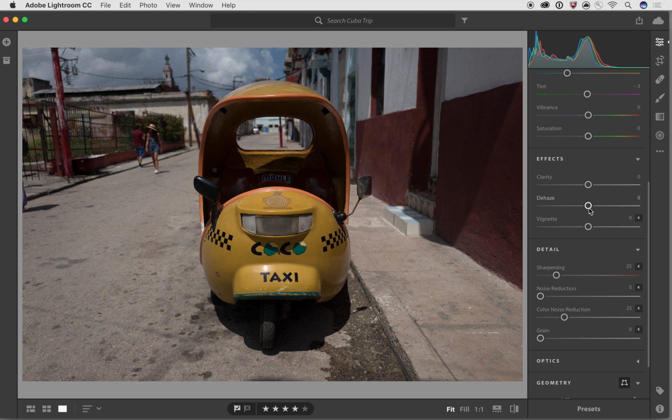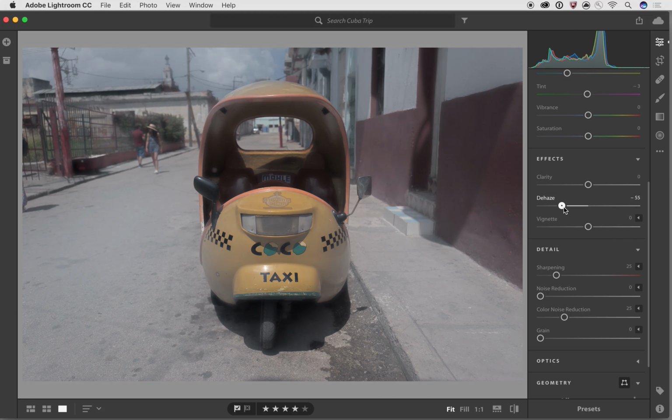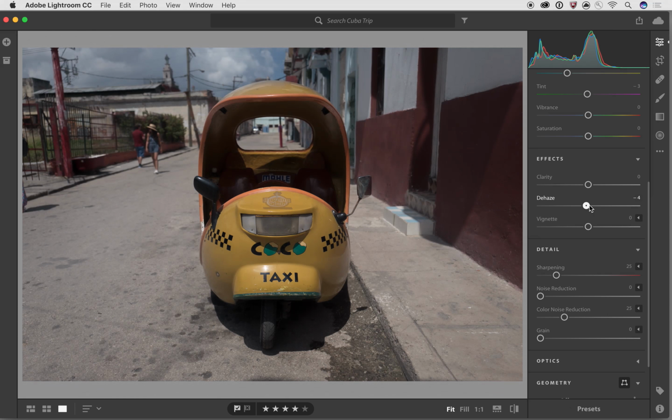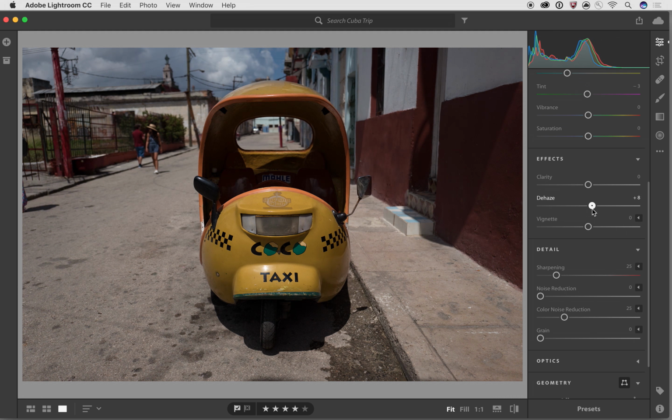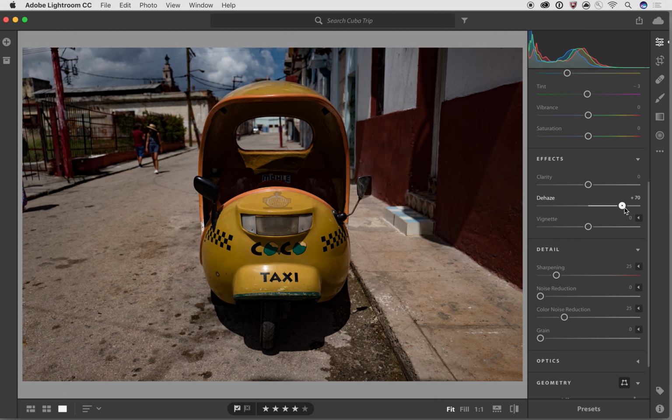So for example, just to give you an idea of the range of possibilities, I'm going to start with Dehaze. If you drag it to the left, you see that it actually adds haze. So it makes the image kind of hazy, and it might be interesting in some images where you want to make a little mystery or intrigue inside of it. But as you start to drag that slider over to the right, you can see this is without Dehaze, this is with Dehaze.